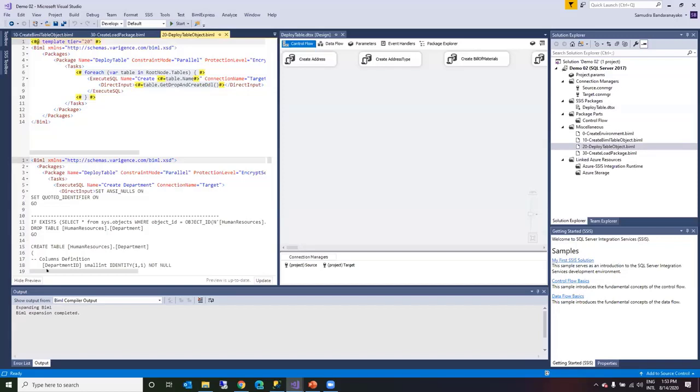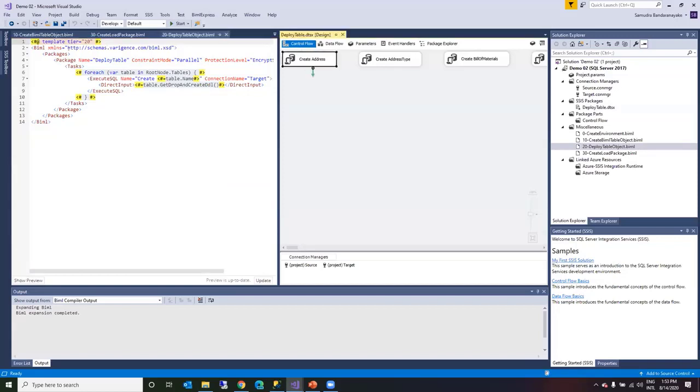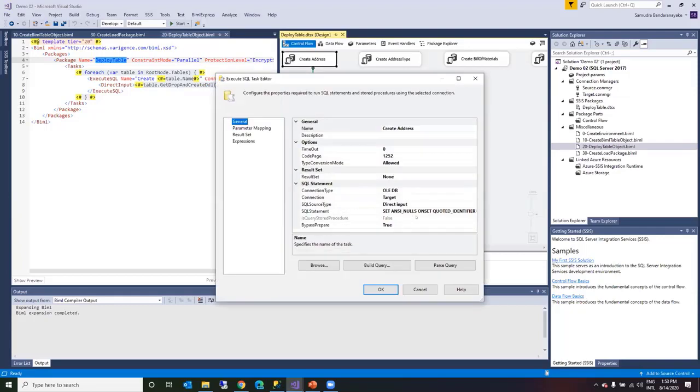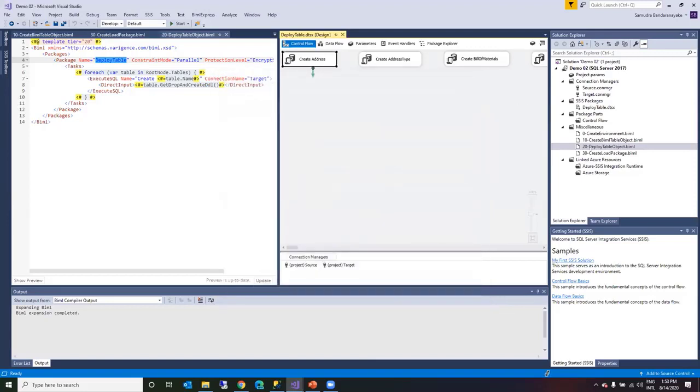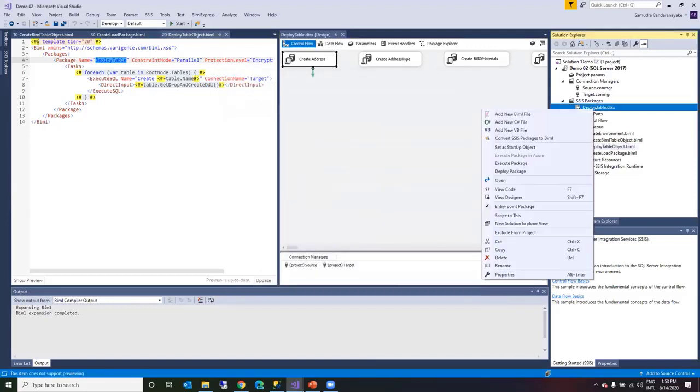Here, I'm creating a package called deploy table, and here is a for each loop for the iteration part, and for each and every table I'm getting a DDL code. Here you can see the DDL code, and now I'm going to execute this package.